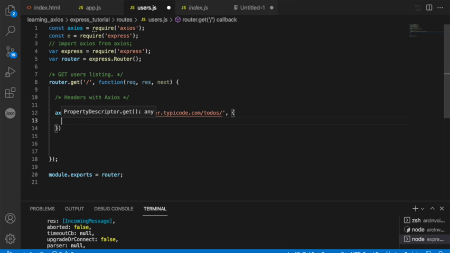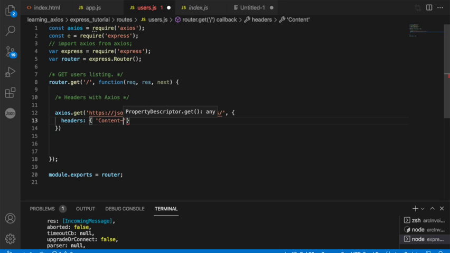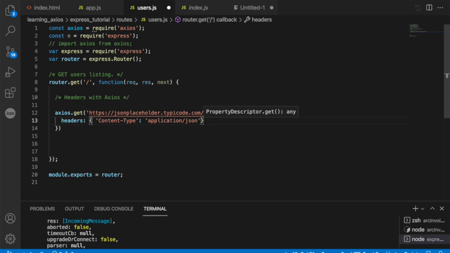So that's the URL, and then you can pass params and the details of the configuration. This is a config. Config means you can pass different items to it, like you can pass headers, and it's an object that you'll have to pass. So here you can say Content-Type, and you can say application/json, or whatever headers you want to pass. So that's the syntax.